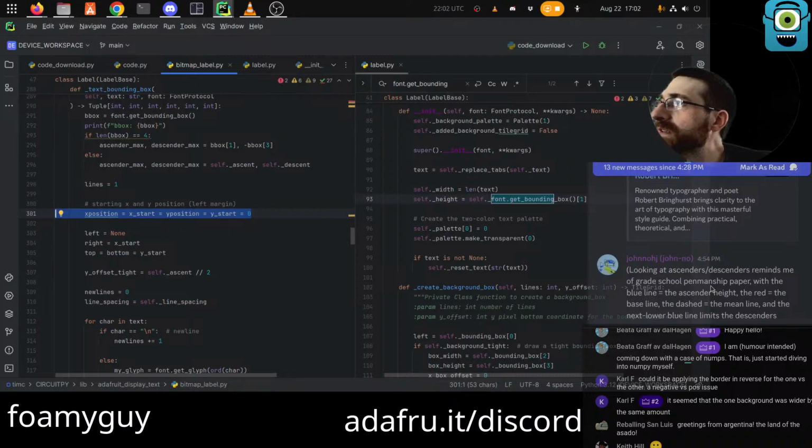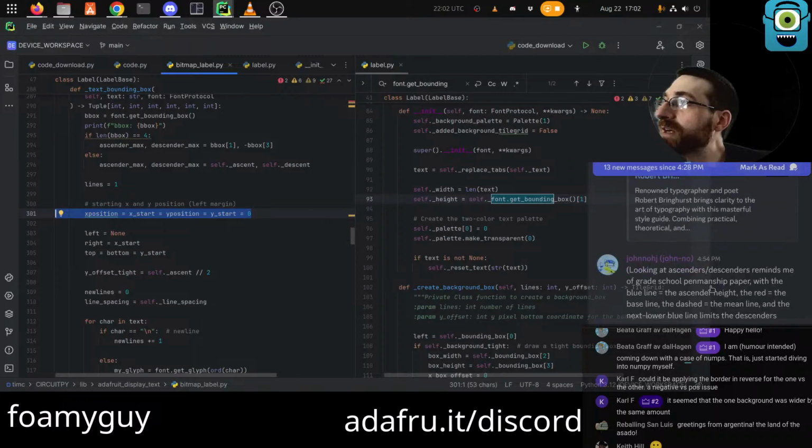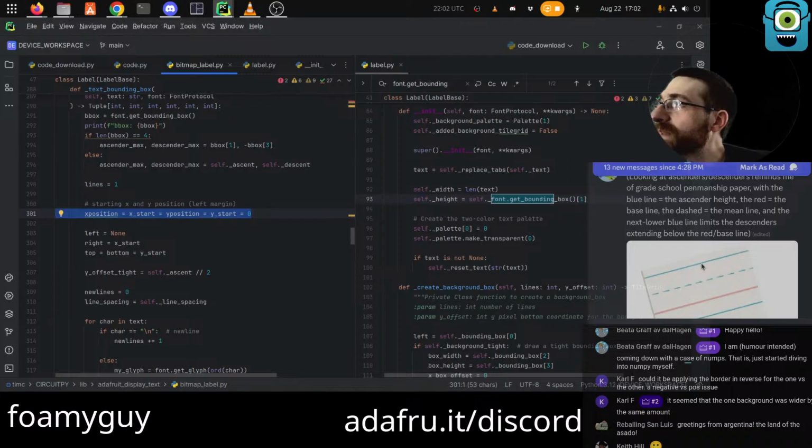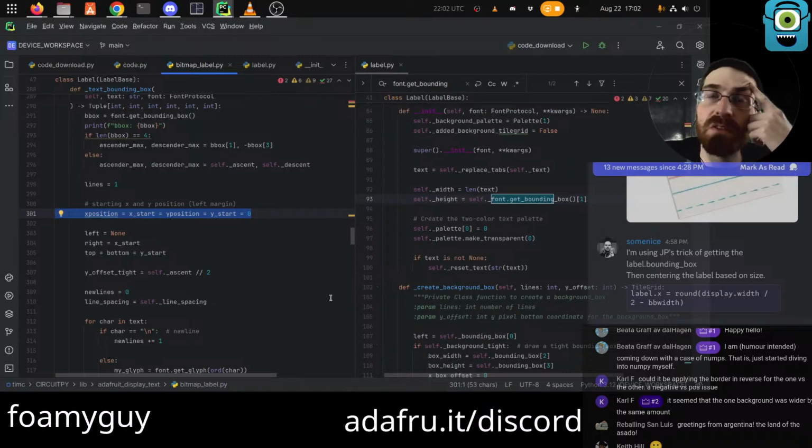Looking at ascenders and descenders reminds me of the penmanship paper. Yeah, totally. I agree with that, where it had the different color lines. Yeah, that's one way to do it for sure. The anchor point and anchor position I find them convenient, but that way totally works as well. You'll essentially just move it to the center of the screen based on the width of the label.